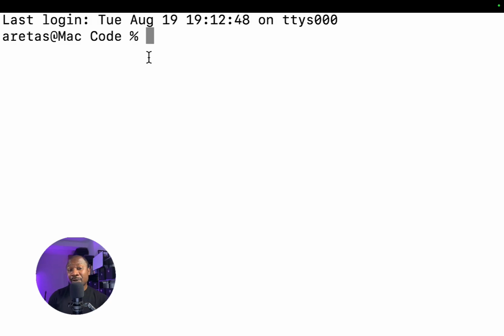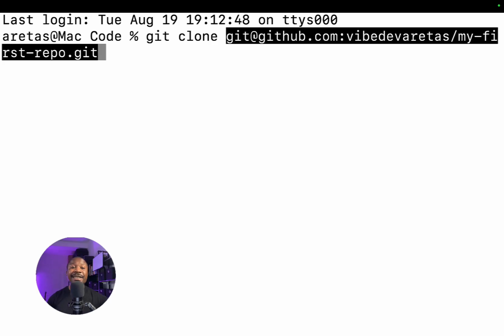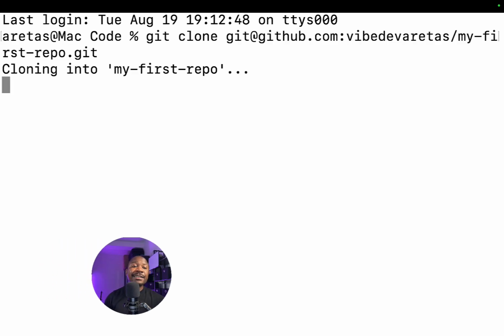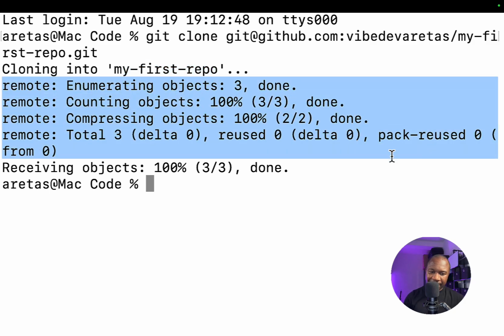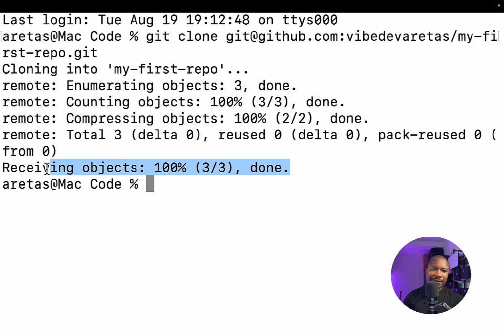To clone a repository using Git, you simply call on Git. You say, hey Git, I wish to clone a repository, and Git asks, okay, which repository do you wish to clone? You simply paste the link which you copied, the SSH link, and once you hit enter, it tells you cloning and then the name of the repository, and in this case it's called my first repo, and then some other terms, and once it's done it tells you 100% done. I hope this worked for you.